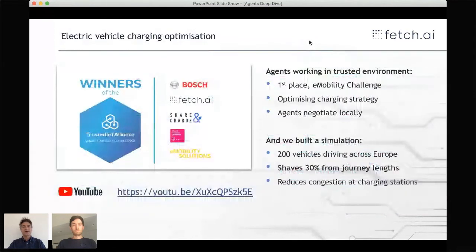We have demonstrated this many, many times. We've been part of working on this e-mobility challenge, but after that, we built a simulation that showed with 200 vehicles driving across Europe, we were able to shave 30% from the journey time and reduce congestion at the charging points just by allowing those agents to talk amongst each other locally in order to pick the optimal time to get things done.